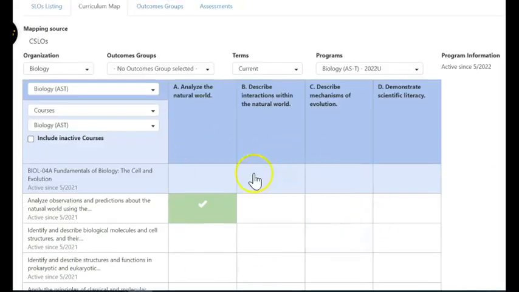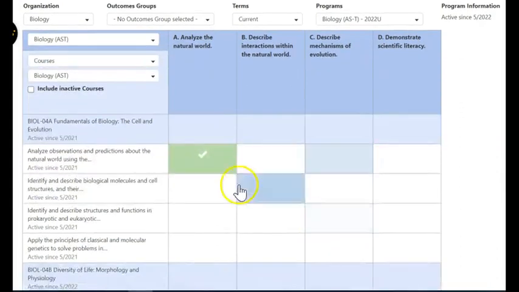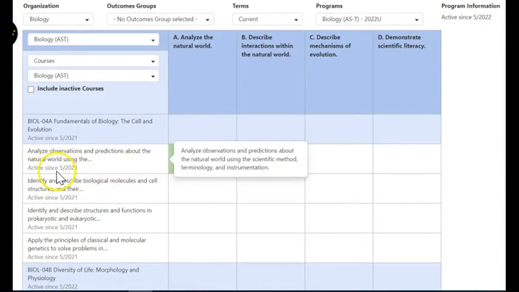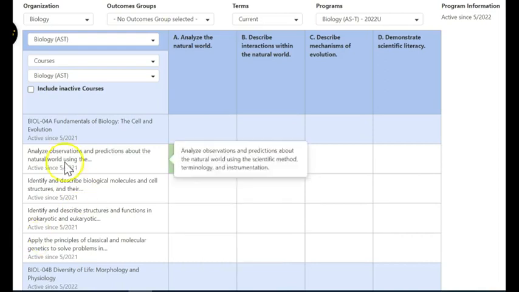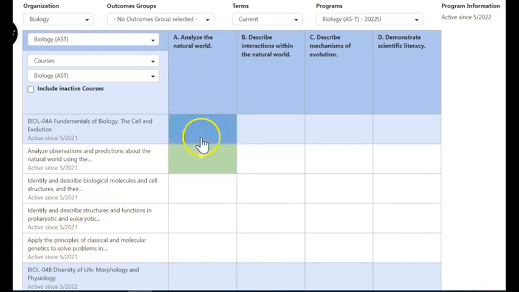That I will point out, and more than likely the reason why there were no green boxes here, is notice that you can see this outcome for the Bio 4A class has been active since May of 2021. So more than likely this outcome has changed over the time since it was first mapped, and so the original map that was there has been lost. So it's always worth, anytime you're doing your program review, to go back into this curriculum mapping part of the software and verify that the links you've made between your course outcomes and your program outcomes are still valid and they are still going to work.